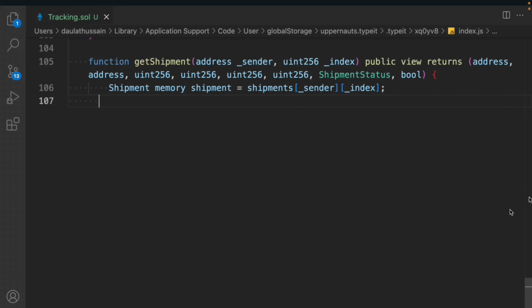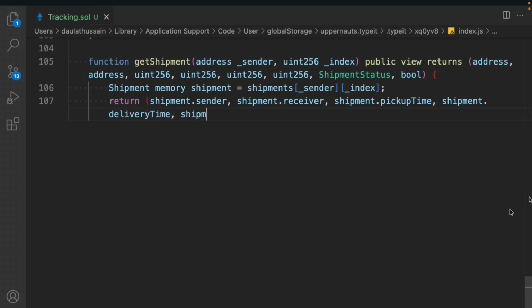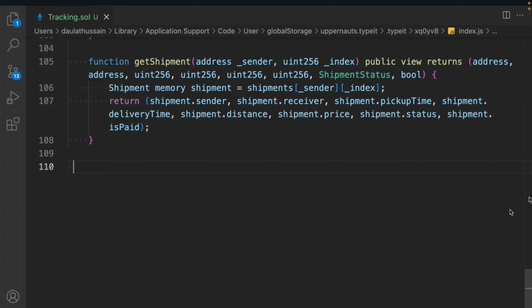Once we have the data, we have to simply return the entire shipment, and then pass the shipment sender, shipment receiver, shipment pickup time, shipment delivery time, shipment distance, we have the price, we have the status, we have the paid. So we are passing all the data we are taking with this function, and that's pretty much the only thing we have to do inside this function, which will give us the data for the particular shipment. So that's done. Now we have to write the other function. So let's create that. We'll say get shipments count.